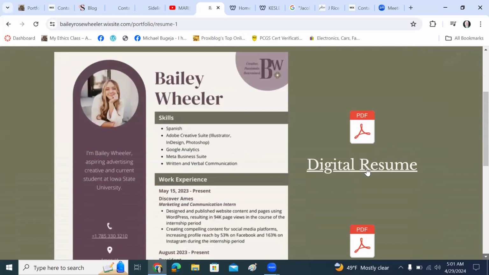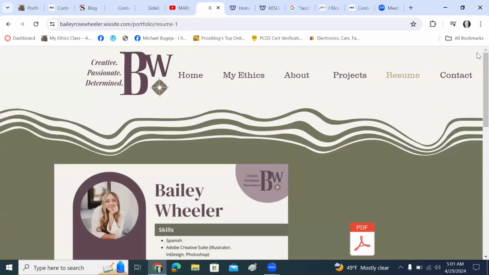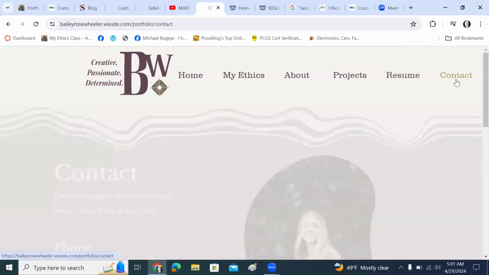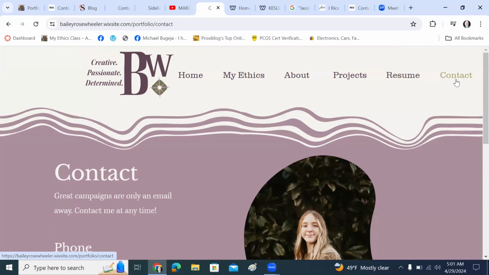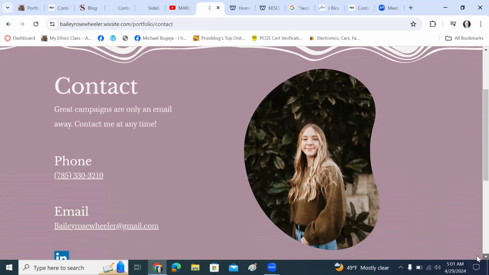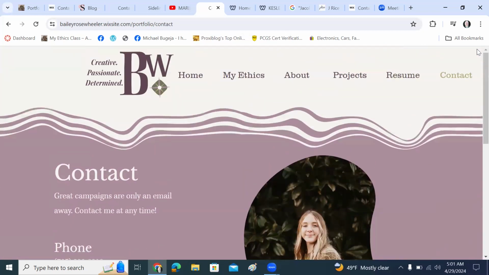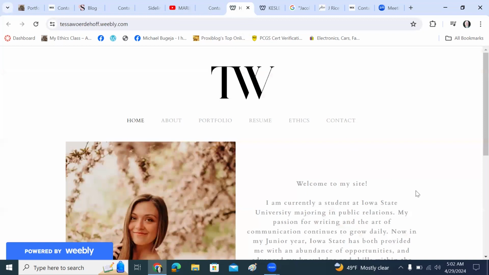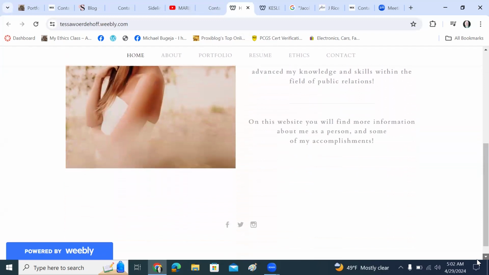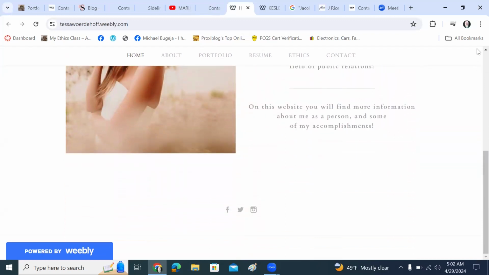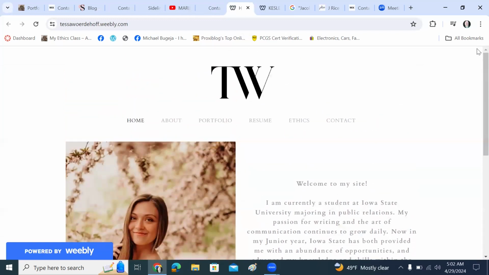Again, you can download the PDF version, but this is well designed there. And then again, the contact tab. Great campaigns are an only email away. Really defining who she is, and she doesn't let any aspect of her portfolio remain undesigned. Here is another tremendous portfolio, and it's a great showcase.